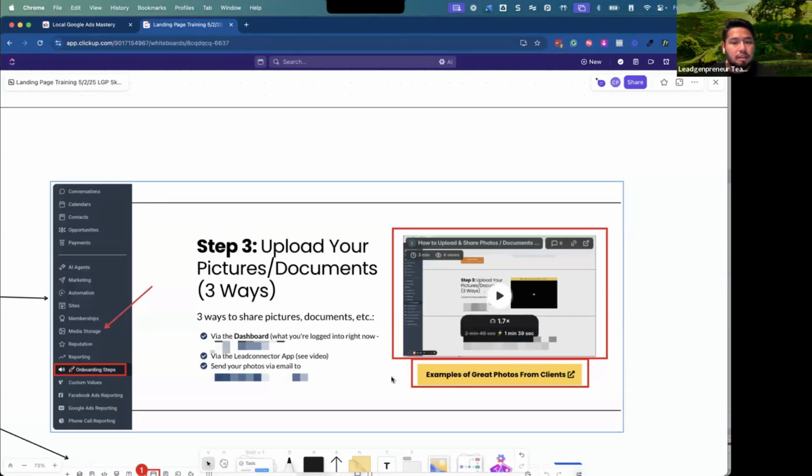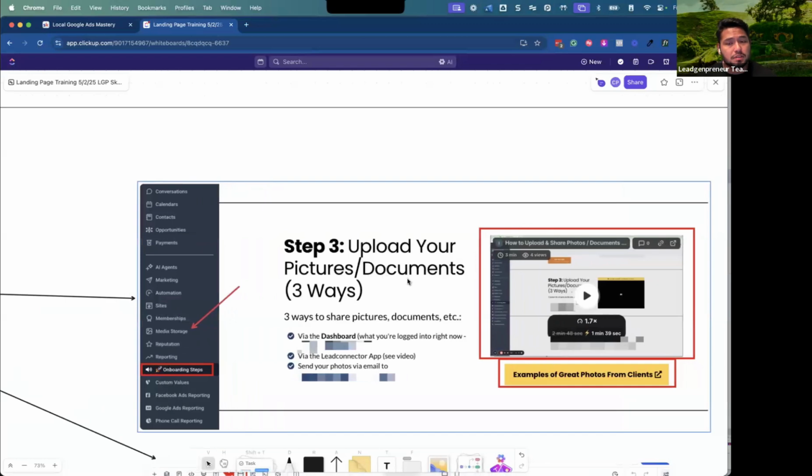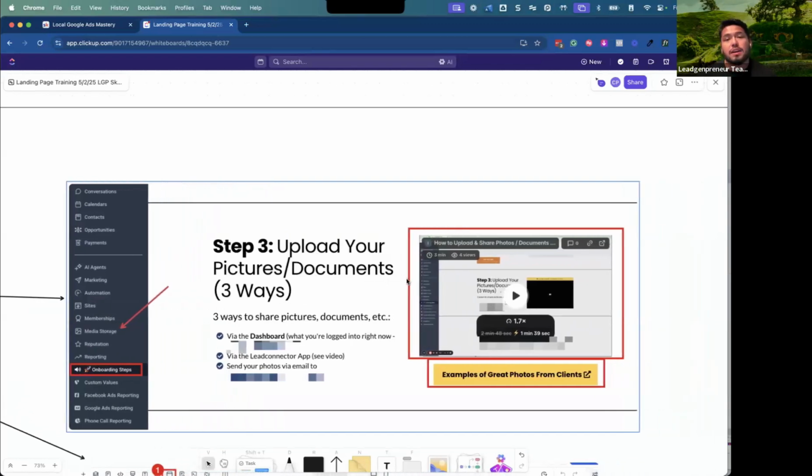And we have a link that goes to a page with examples of great photos that other clients have given us in the past. So they know exactly what to do. Because sometimes if clients just give you random pictures, they look just crappy. So we definitely want to make sure we show them the correct way to do that. So that's one of the first things. If you're going to run landing pages for clients, you have to have good pictures.